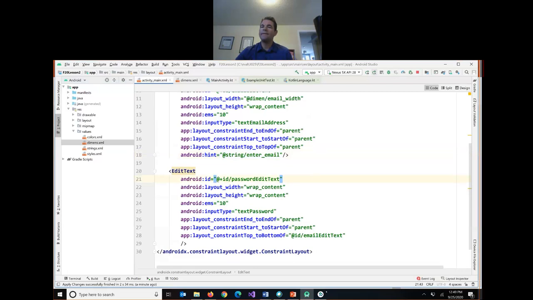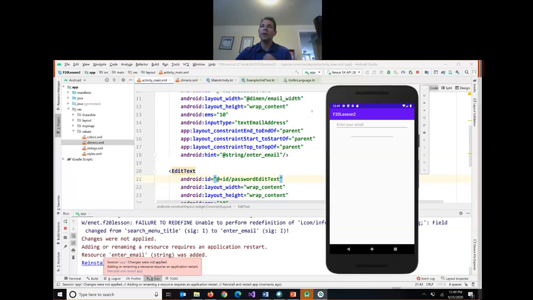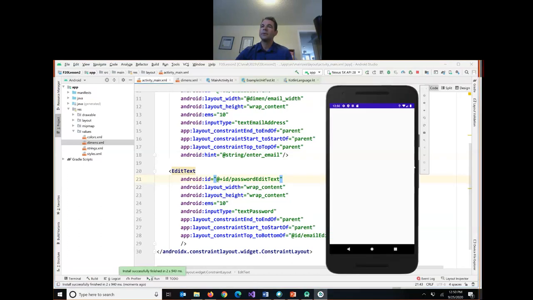So we won't see any functional change in the app, but this warning that Android Studio gave me for hard coding that string is going to go away. Oh, I've got to restart because I created a new resource. Anytime we create a new resource, we actually have to restart the app. We can't just apply the changes.